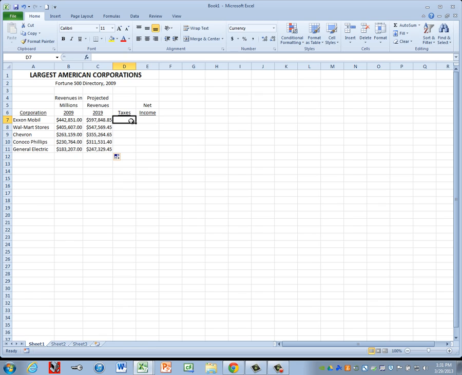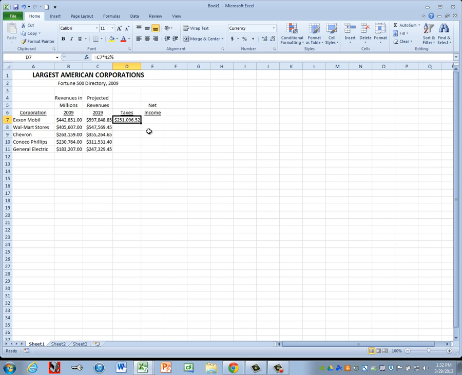For your taxes, we're going to multiply the projected revenues by 42%. So we'll do equals, click on your projected revenues, which is C7, times 42 and the percent symbol. Control Enter to stay in the same cell. Click and drag down to copy your formula.